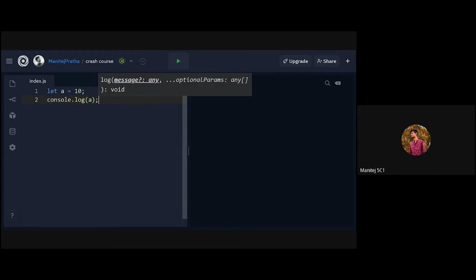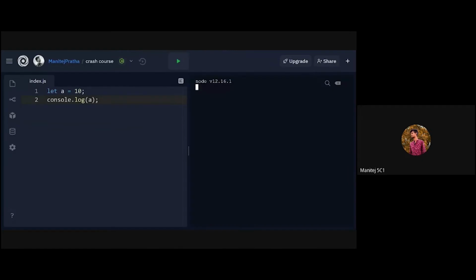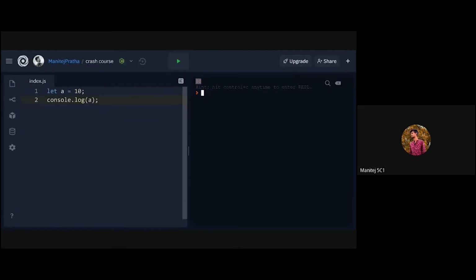As I told earlier, JavaScript runs only inside the browser, so we need to print it onto the console. So console.log a. Whenever we run the script, if you look closely, it is saying Node version 12, which means this online compiler is using Node.js in the background to compile this program. That's out of scope, but just remember to run JavaScript outside of the browser console, we need Node.js. So let me compile this program and see what the result will be. As you can see, the output is 10.